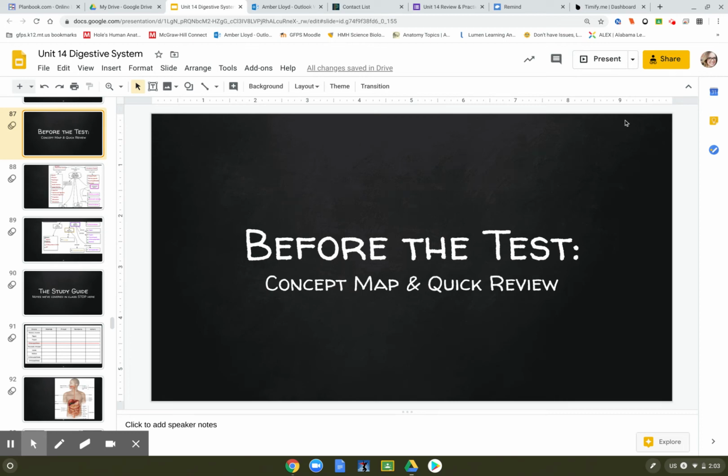Hey guys, I'm going to go through your concept map and show you how to access your test for today, Tuesday, April 28th. Before I actually do the concept map, I want to explain how you're going to get to your test. You all have your school email addresses. If you don't remember how to get to your school email, I have shared the link for you.